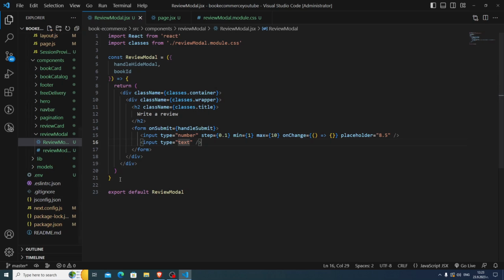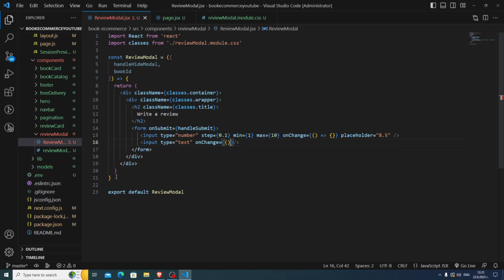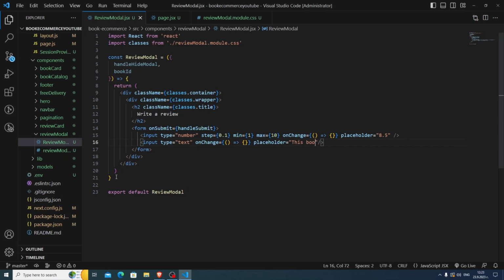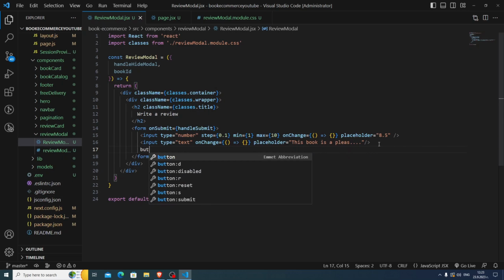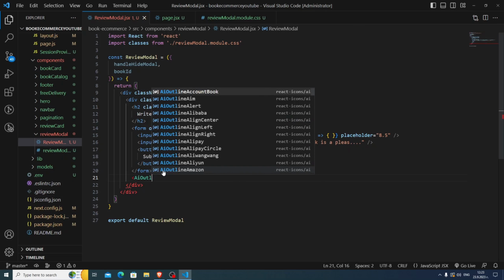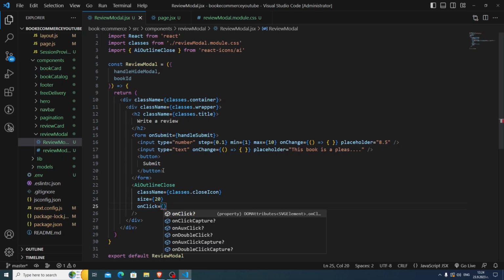Then we have input of text. onChange is going to be here, oops, that. In here placeholder is going to be, this book is a pleasure, and I'm just going to write some dots here, okay. And then the button should be submit. AiOutlineClose, and here className is going to be classes.closeIcon, then size is going to be 20, onClick is going to be handleHeightModel. That's where we're getting it.